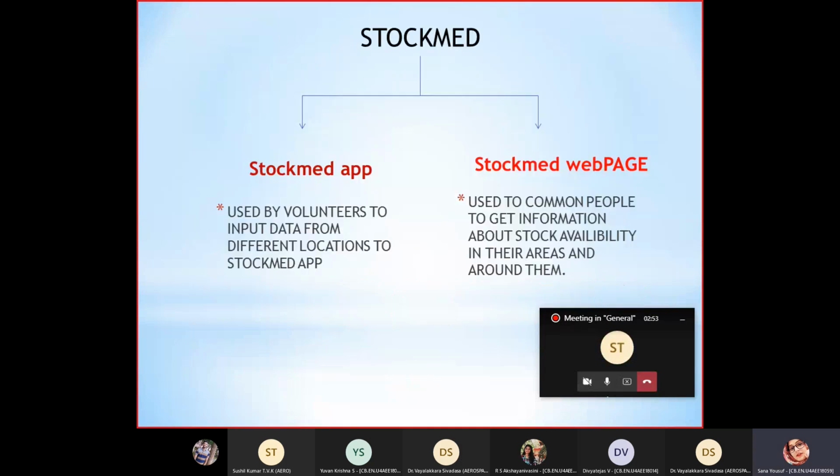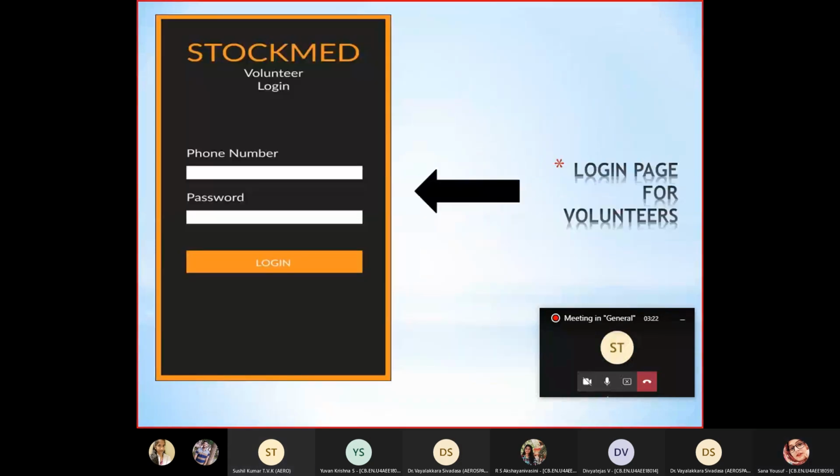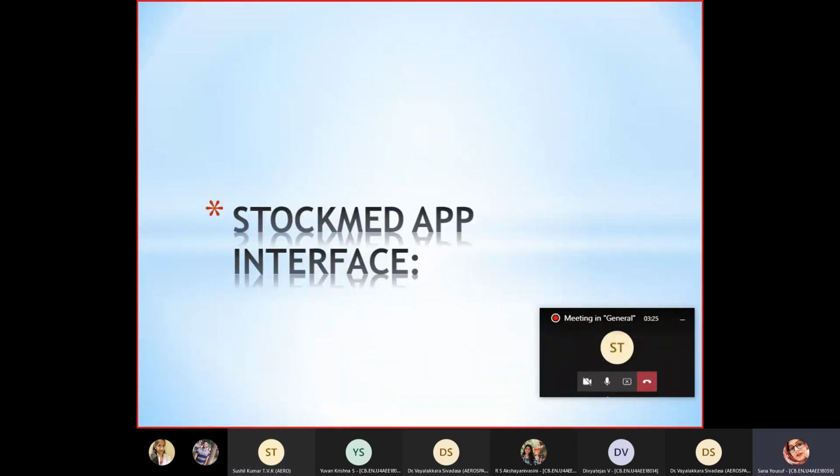So our work will be divided into two parts. One is the StockMed app and one is the StockMed web page. In the StockMed app, the volunteers from many areas will update the data from different locations into the app, and the data will be transferred to the web page where the common people can access it and get information about the stocks available, the medical stocks. So the interface first, we are currently working on the app.